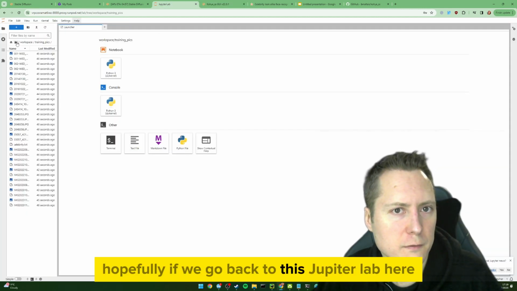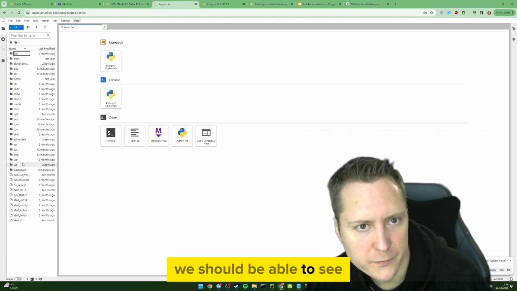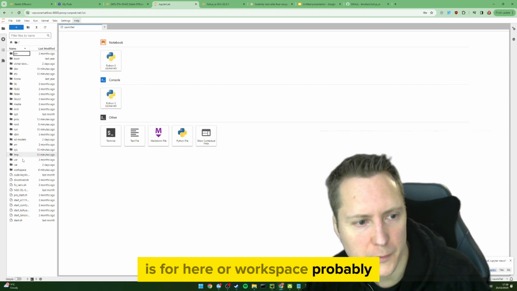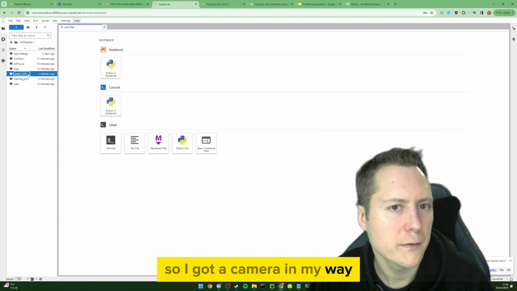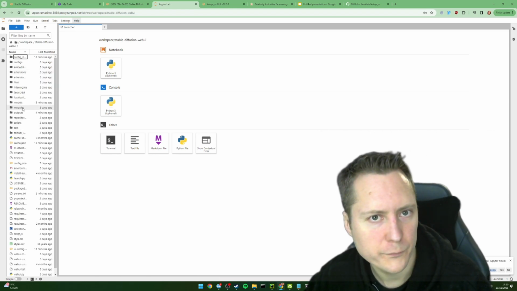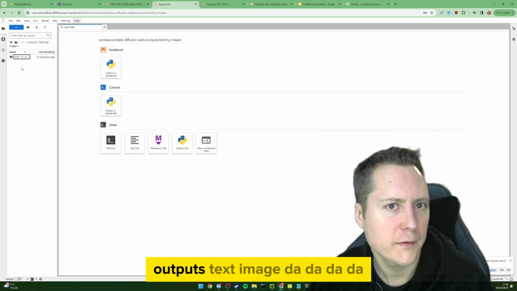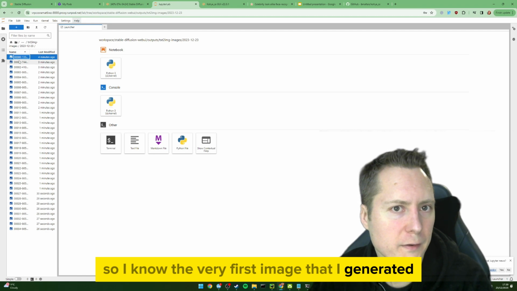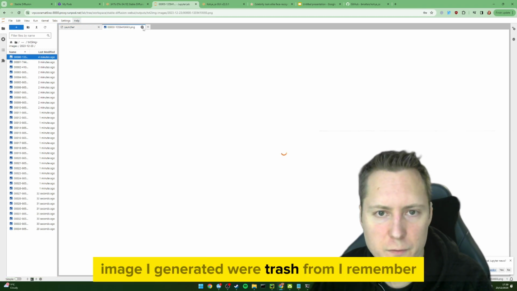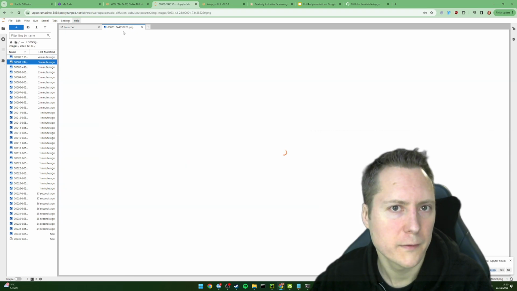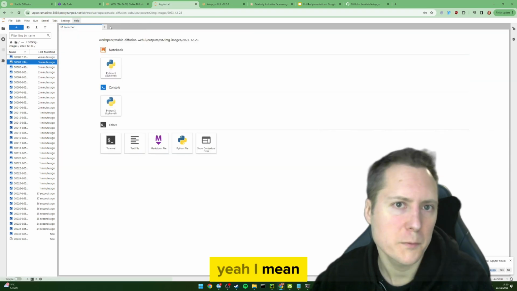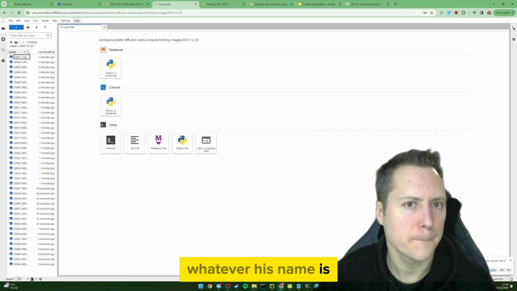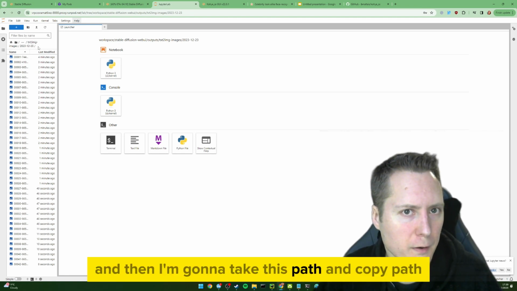Hopefully if we go back to this Jupyter lab here, we should be able to see, I don't actually know where the output is for here, or workspace probably. So I've got a camera in my way. Stable diffusion, outputs, text to image. So I know that the very first image that I generated and the second image I generated were trash from what I remember. Yeah, I mean, I could probably keep that first one, but I'm going to delete this because that's actually Michael, whatever his name is.